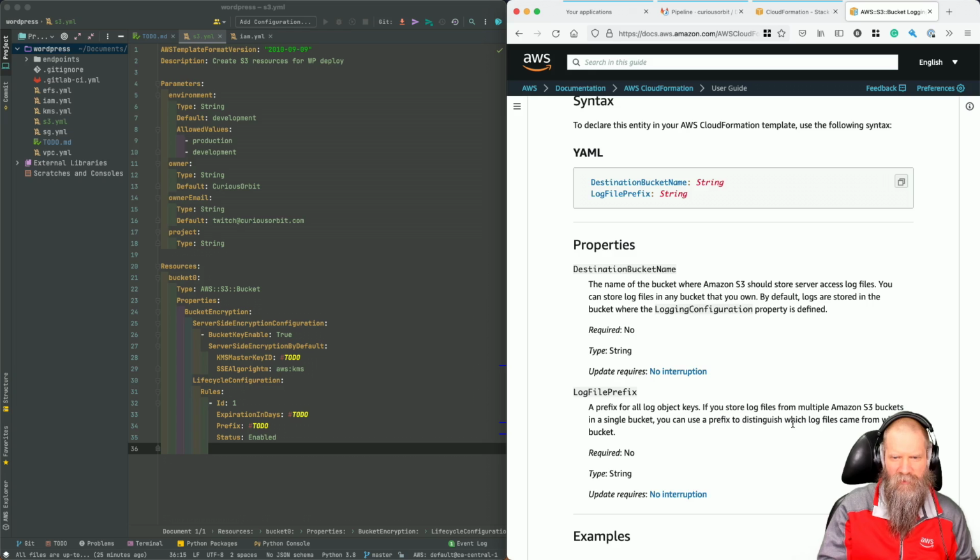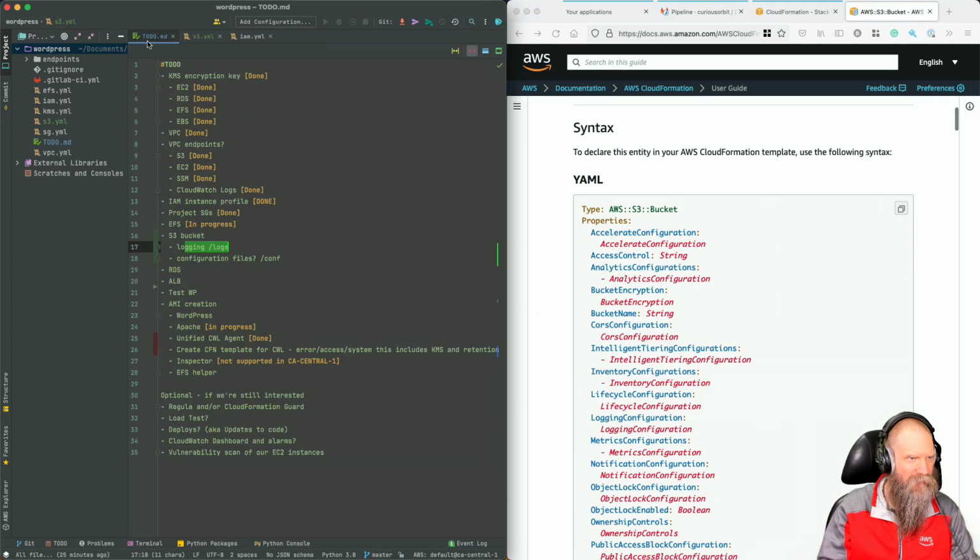Yeah, so we could prefix this into a single S3 bucket. We might come back to that later. Let me add it on the list. We'll add it to the optional thing here if we're still interested in working on this at some point.